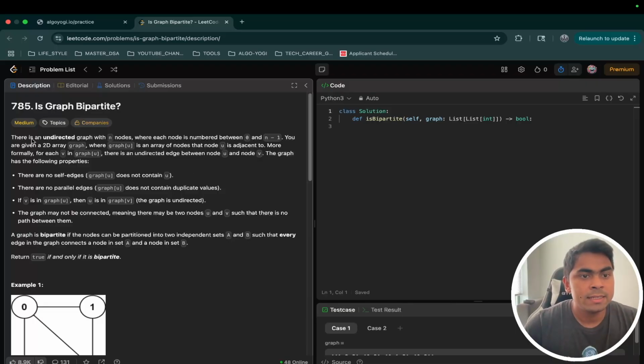So there is an undirected graph with n nodes where each node is numbered from 0 to n minus 1. Now you are given a 2D array called graph, where graph[u] is an array of nodes that u is adjacent to or connected to. More formally, for each v in graph[u], there is an undirected edge between u and v.